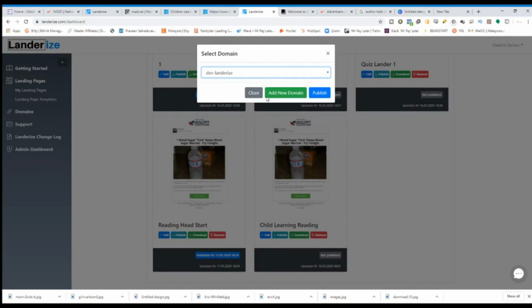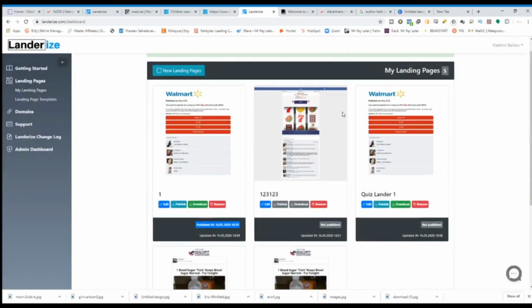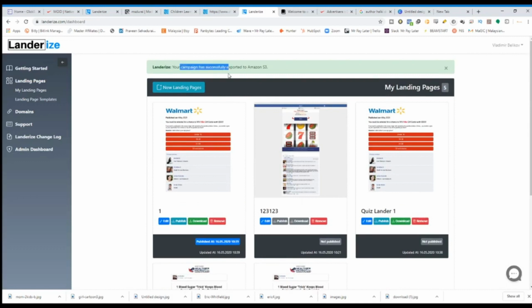Like I told you, there's a step-by-step guide on how to do it if you don't know how. Once you have done that, just pick any domain and hit publish, and ta-da! Your campaign has been successfully exported to Amazon S3. That's it, guys. That's how easy it is to do a campaign with Landerizer.